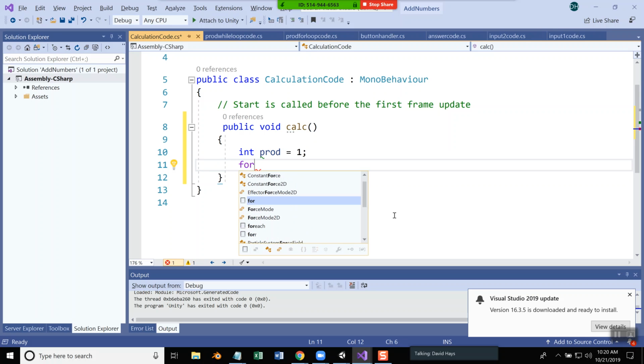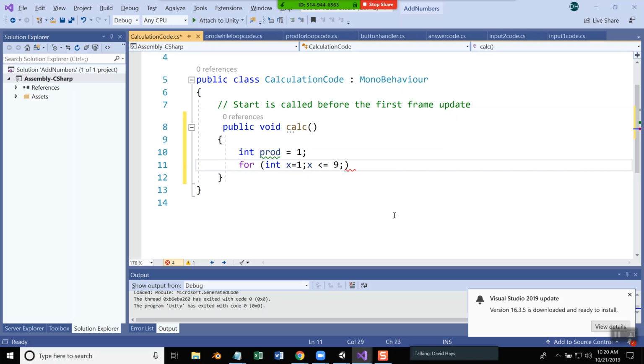I want my for loop. For the for loop, you have your initializer first. So int x equals 1. We want to continue while x is less than or equal to 9. That's our Boolean condition we're checking. And then x plus plus to increase it by 1. And then product is equal to product times x.